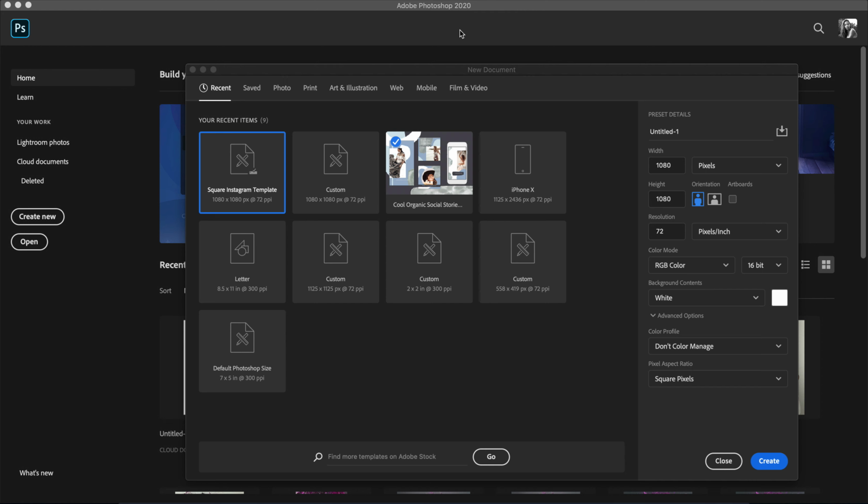Throughout the tutorial, I'm going to be referencing a lot of shortcuts, and just in case I slip up or make a mistake, if I say Command T, that's a shortcut for the Mac version. On Windows, it will be Control T. All right, so let's get started.